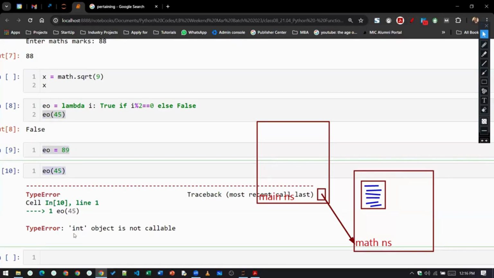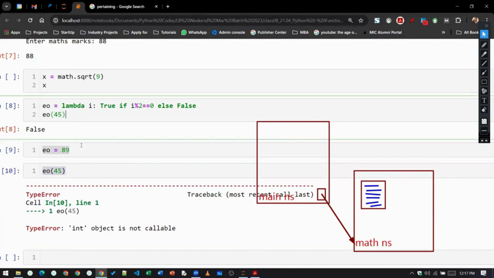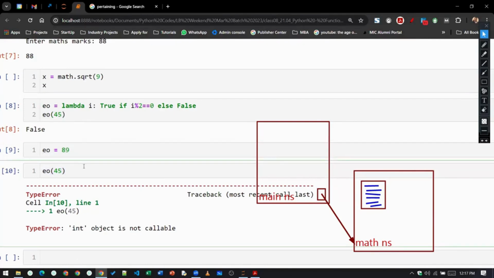Are you getting this, class, everyone? Can I call an integer? No. I can fetch an integer value from the memory, but I cannot call an integer. Are you getting this, class, everyone, or not? Class, at least respond no.